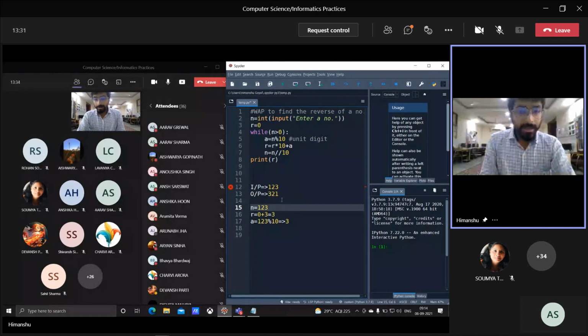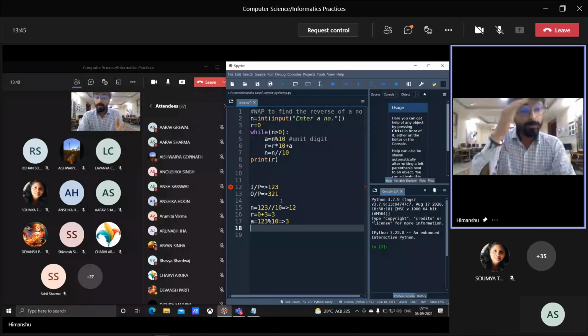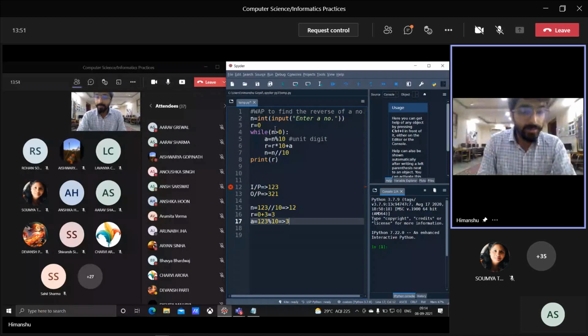n equals to n divided by 10. If I divide this number using floor division, I'll be getting 12. It would be 12.3 otherwise, but as it is a floor division, I'll be getting only the value 12. Again, the condition will be checked whether this 12 is greater than 0 or not. Is it true or false?